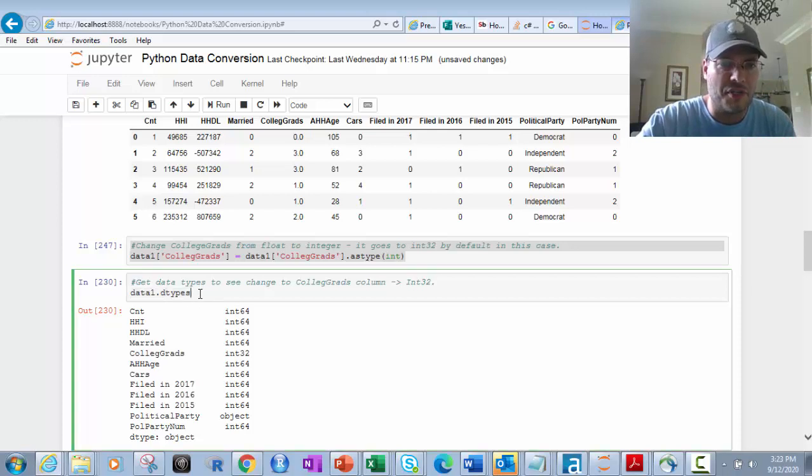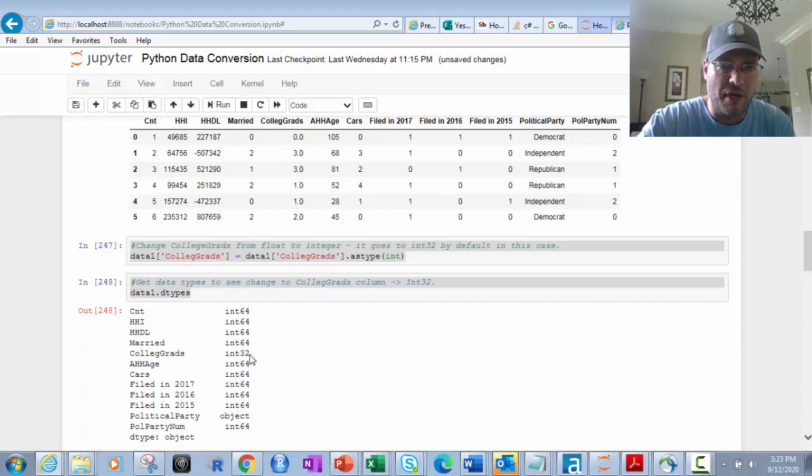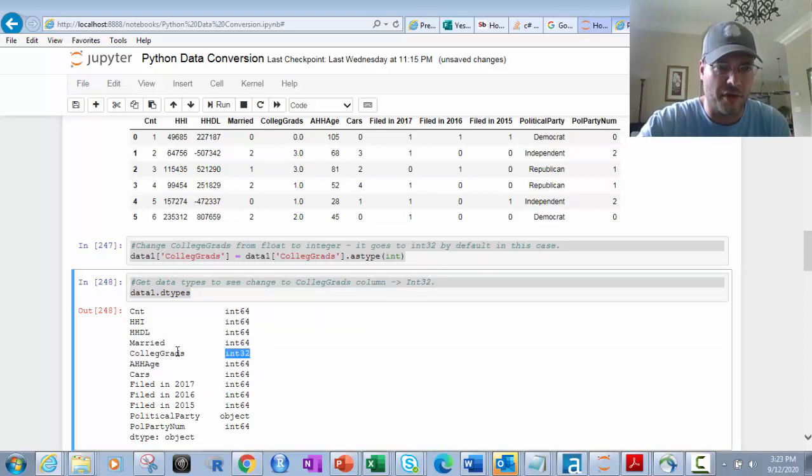Now, when we do this, let's take a look at the data. See this one right here? It says integer 32. See that? That's where college grads is right here. And the problem with that is, I mean, it's not a huge problem. By default, it decided it could be a smaller integer byte size. But let's say I want to set it back to what it was.